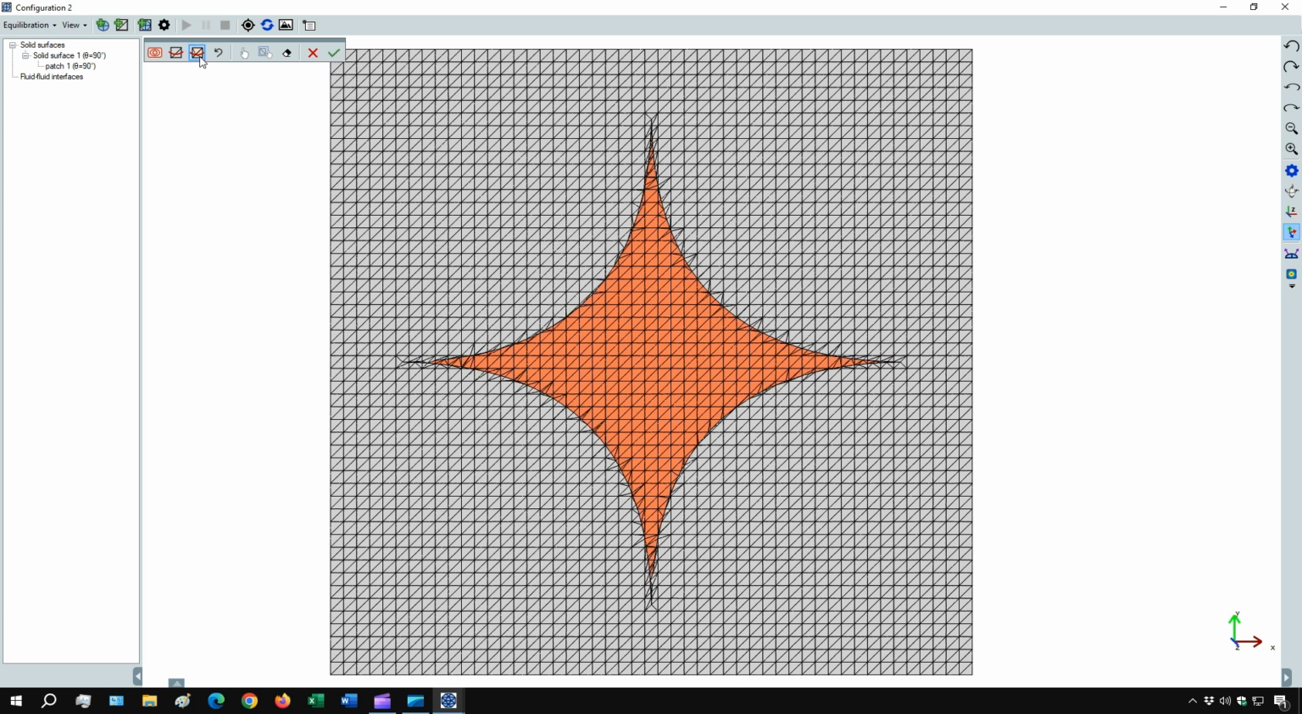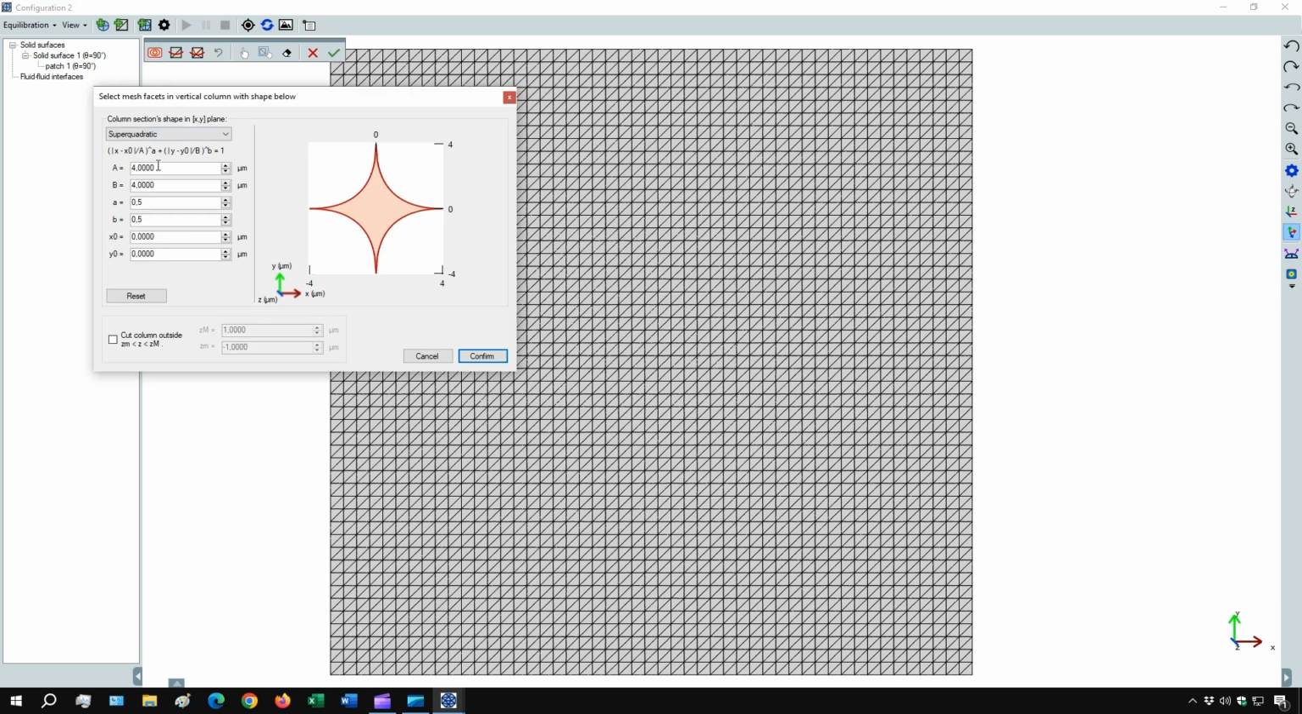And, with this button, we can also split the mesh facets along this new shape. And we can click it again to improve the splitting. If you want to undo the facet splitting, you can click Undo. This is available for as long as the tool to edit the patch remains open.